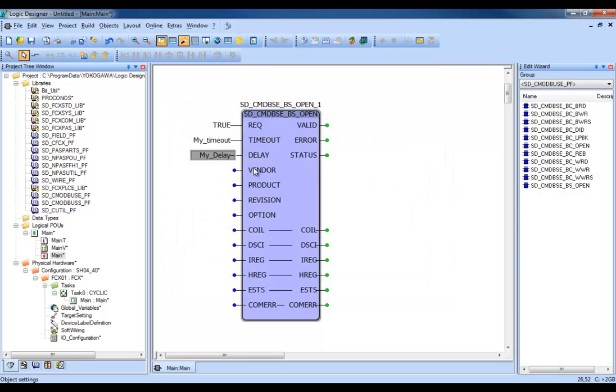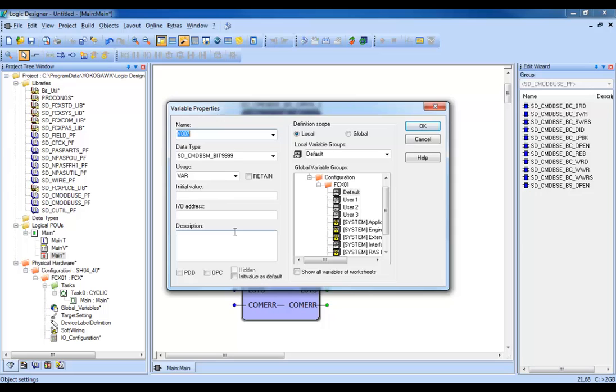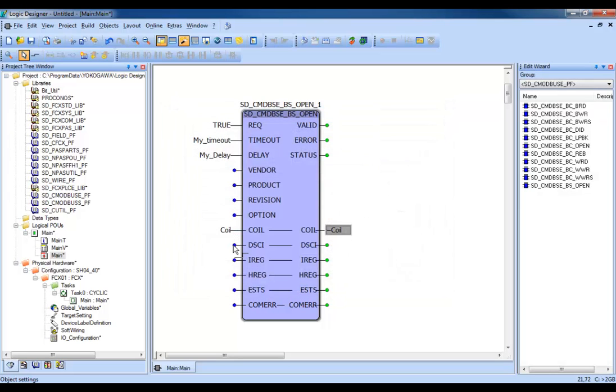Alright. These are optional. The vendor product revision option, you can leave blank, but you just have to put in an array for one of these. If you don't have any coils, discretes, or input registers, then you can skip those and just put in the holding register. But if you're using each of these data types, you need to put the array in for each of these data types. So we'll go ahead and call that coil.